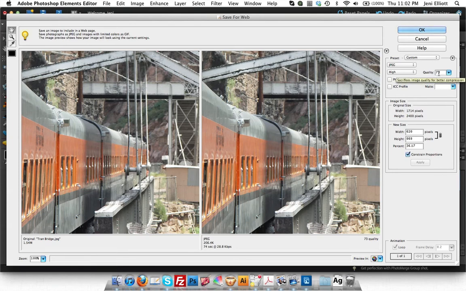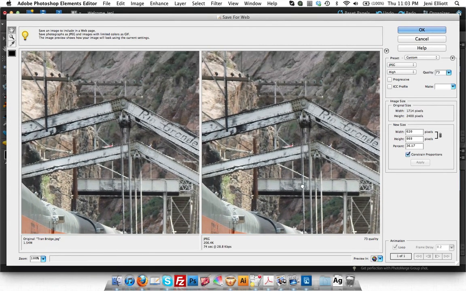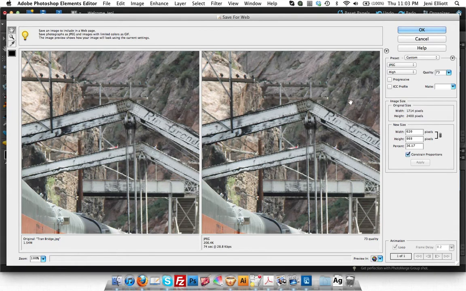And since that quality of 73 has been set, looking back over at my preview image, at least to my eye, all the color quality and the resolution looks just fine. This is going to give my readers a good experience when they're viewing the photos on my blog. So I'll go ahead and click OK.